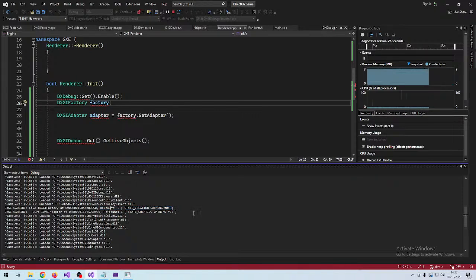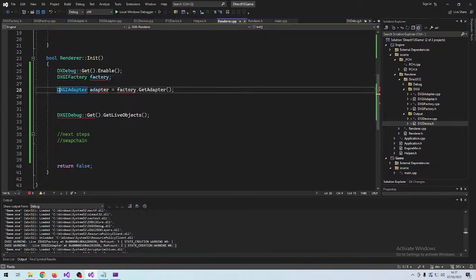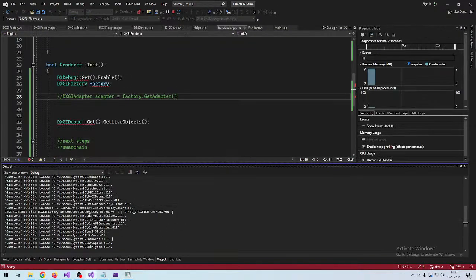So the adapter gets created from the factory, which then increases the reference count. So now we have an actual adapter at the time we called this function. So everything seems to be working as intended. If we just call this method, how many references will our factory have? It will still have 2.